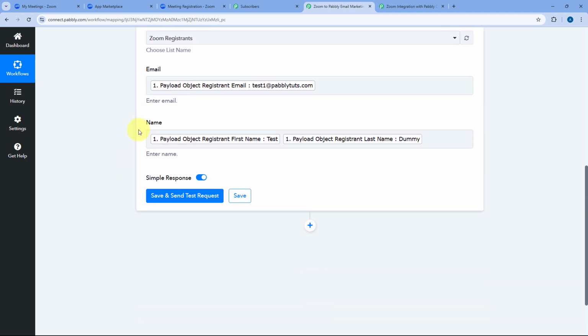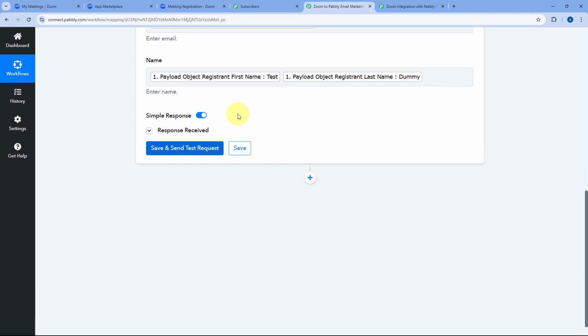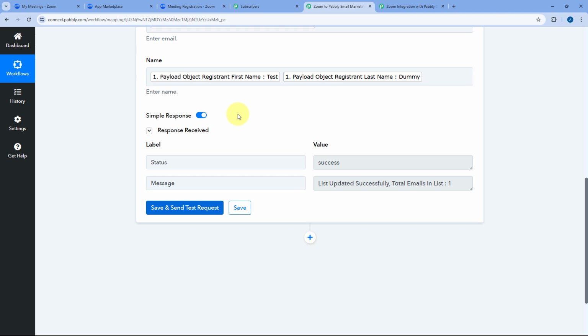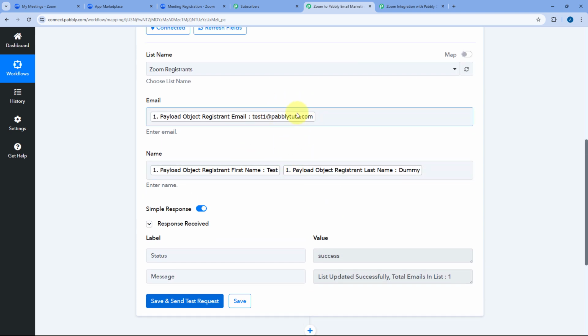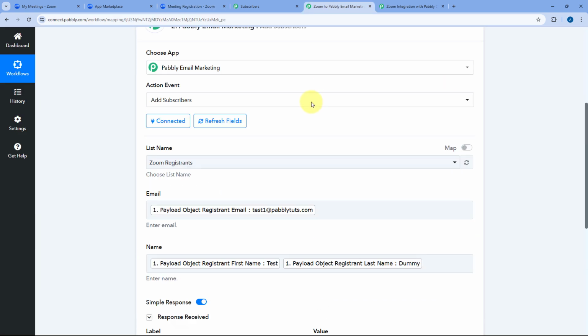After mapping all the details into the respective fields, just click on Save and Send Test Request. And as we click on Save and Send Test Request, you can see that we have received a response. And this response seems to be a positive response to us. This response shows that the same registrant who has registered for a meeting on our Zoom account, is now added as a subscriber in Pabbly Email Marketing.